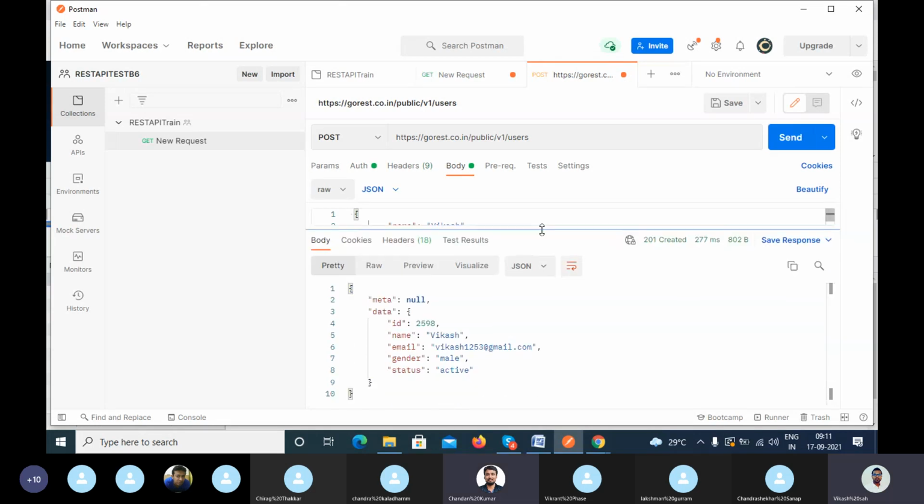Let's try to understand only the POST method, because in one class I can't explain the whole thing, otherwise it will get messed up. That's why I'm explaining things step by step. After that we can merge everything. So here you can see the server will create the unique ID for you, 2598. Can you see it here, 2598?